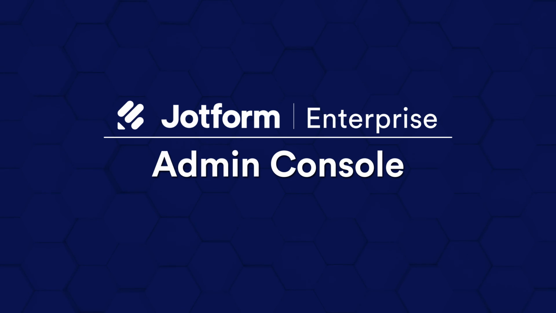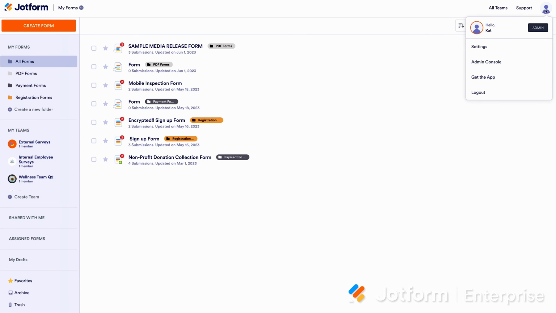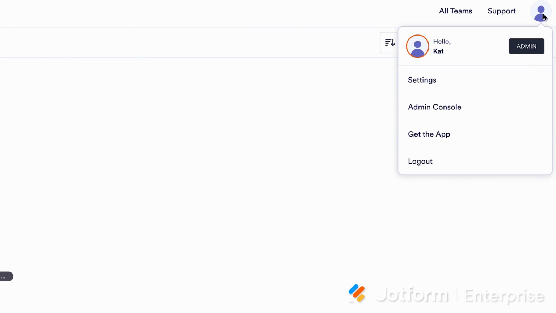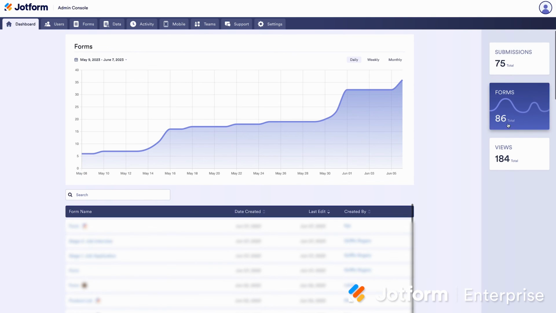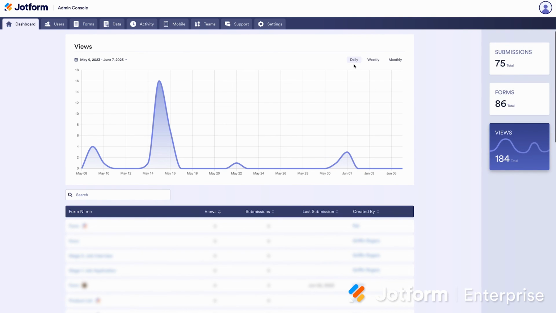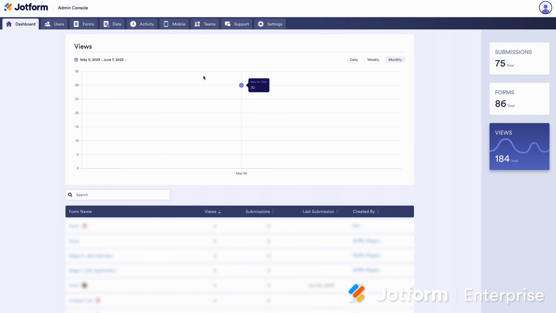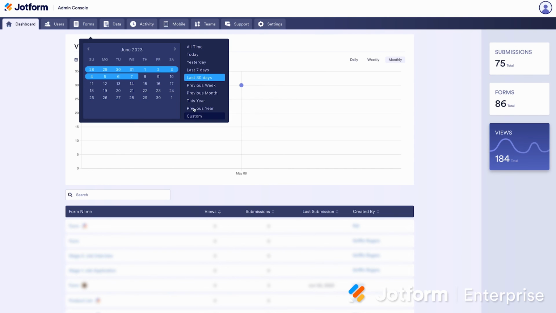The admin console view, which is unique to Jotform Enterprise, can be accessed by server admins only. We're going to access the admin console by clicking on our avatar and selecting Admin Console. By default, our landing page will be the dashboard tab where we, as server admins, can get a quick snapshot into what's happening across our entire server as it pertains to submissions, forms, and views on a daily, weekly, monthly, or custom date range basis.